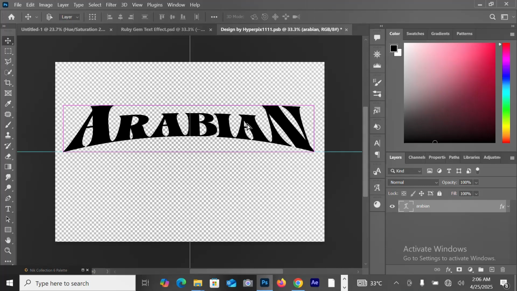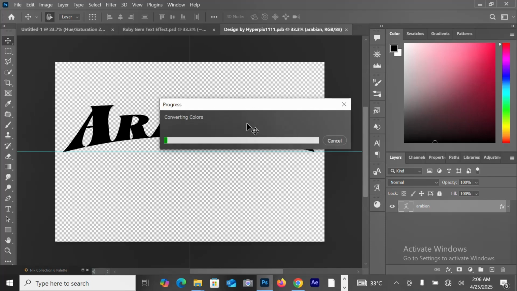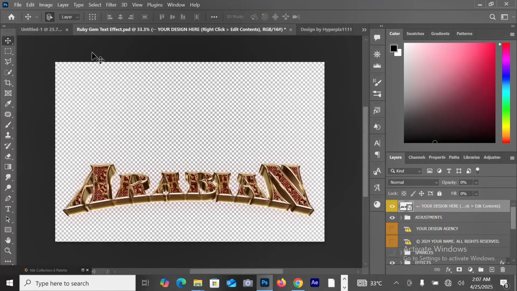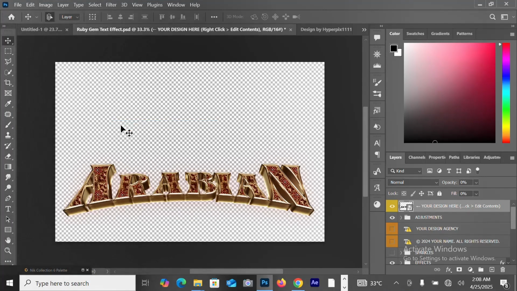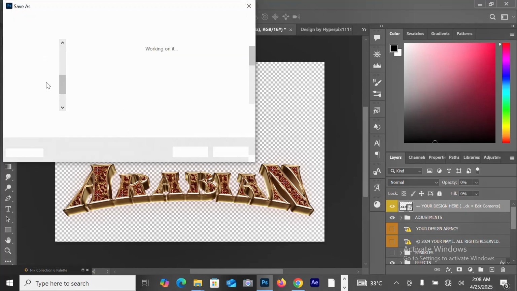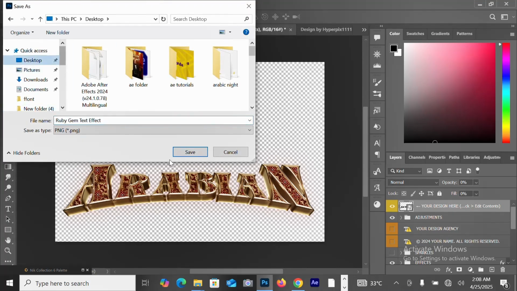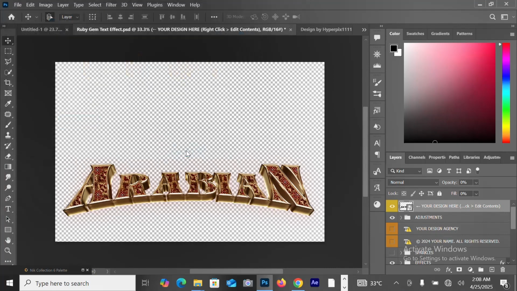Then Control S to save. Let's allow it to save. So you have the text effect here. It is applied. Understand? And quickly export as PNG. Quickly export as PNG. On my desktop, I can easily grab it.